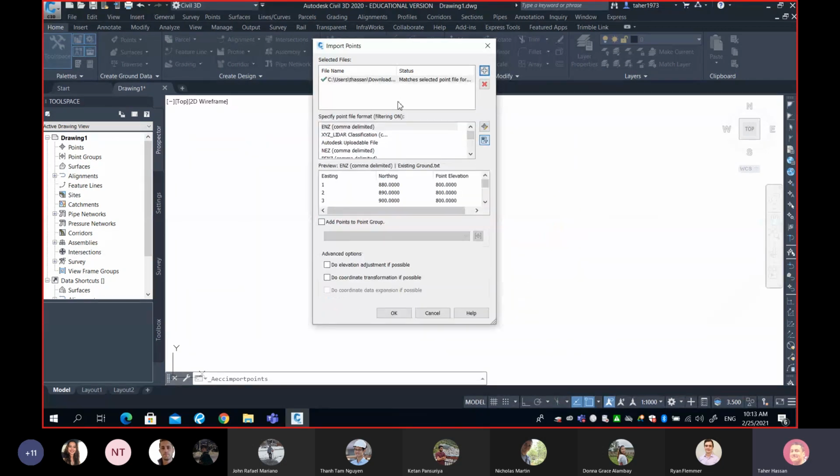So I'm going to go ahead and pick my file. Here is my file. Next is my file format. Don't forget, my file format is PENZ, no description. And we have a comma in between. One second, check that it's point number, easting, northing, elevation. So it looks good.